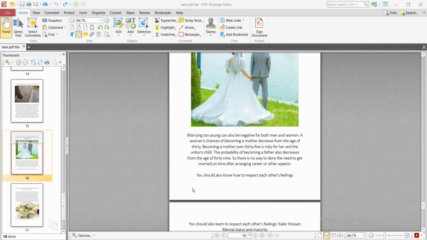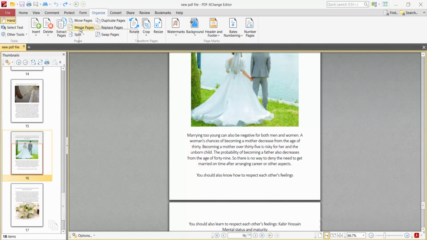Hello everyone, today I will show you how to turn a PDF into a booklet brochure using PDF-XChange Editor. Open your PDF file. Now select the Organize option and select the Merge Pages option.